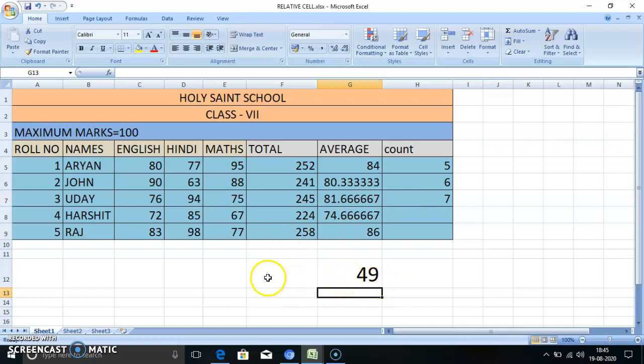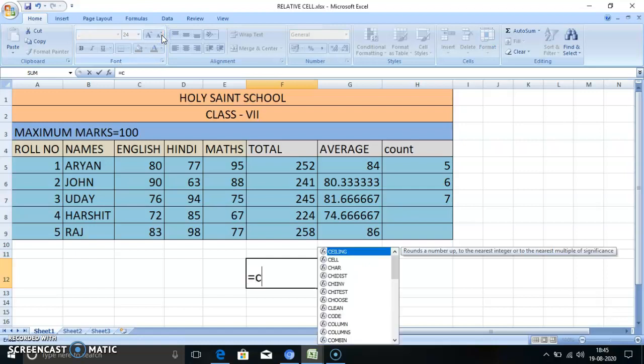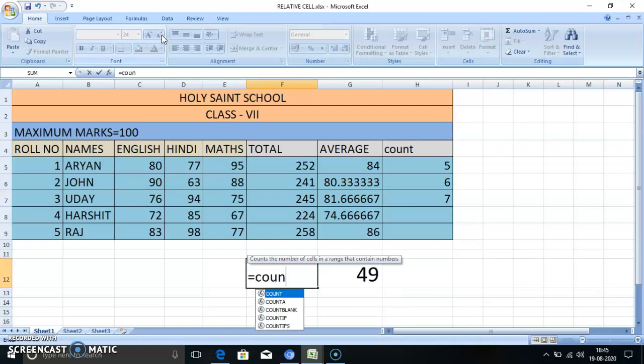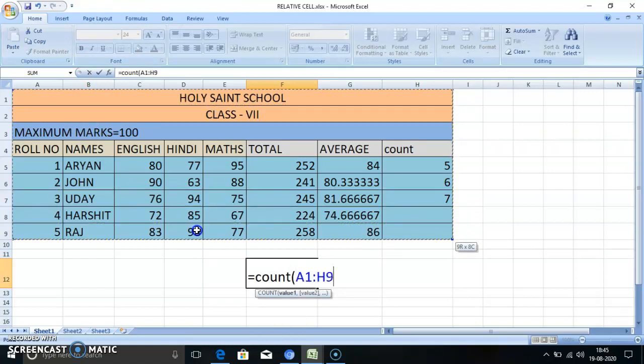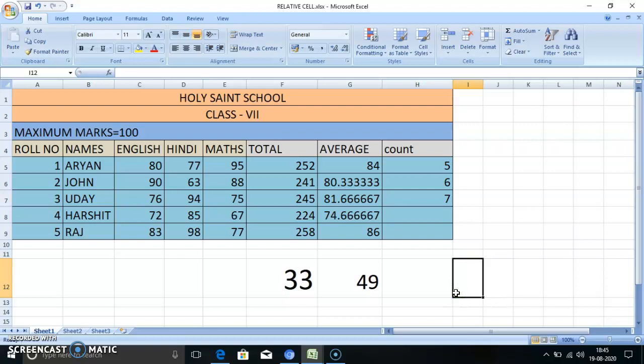Okay. Now if I put the formula equals COUNT, bracket, from the starting again we will take, bracket close. Now see the answer. This will be 33. Why is it 33? Because the COUNT function only counts the numbers, not the alphabets. So hope you all understood.